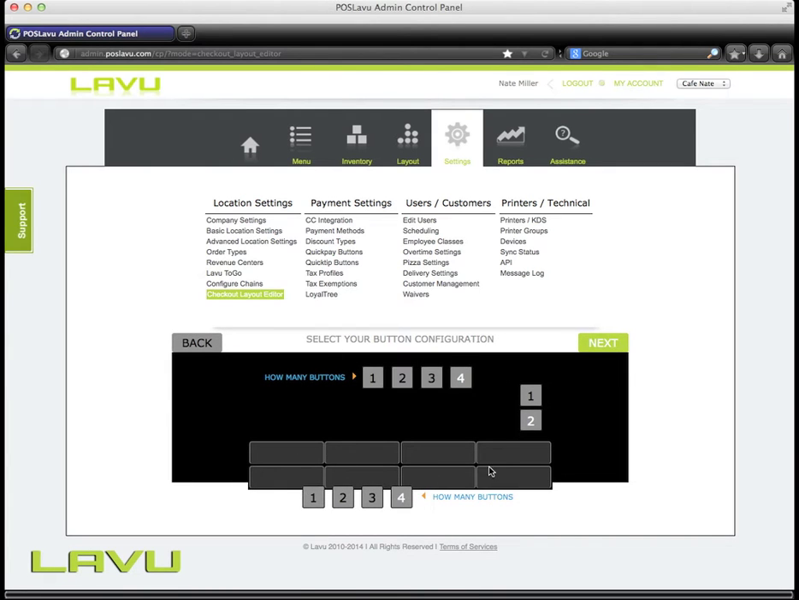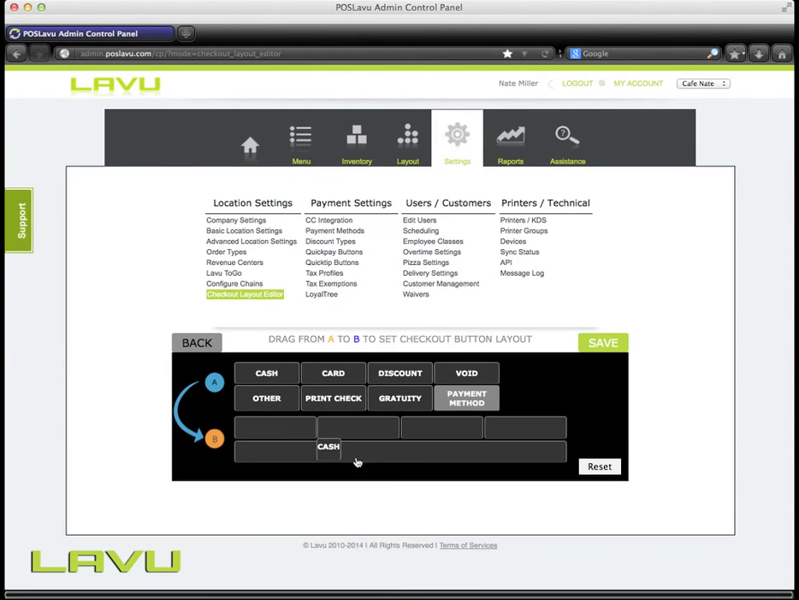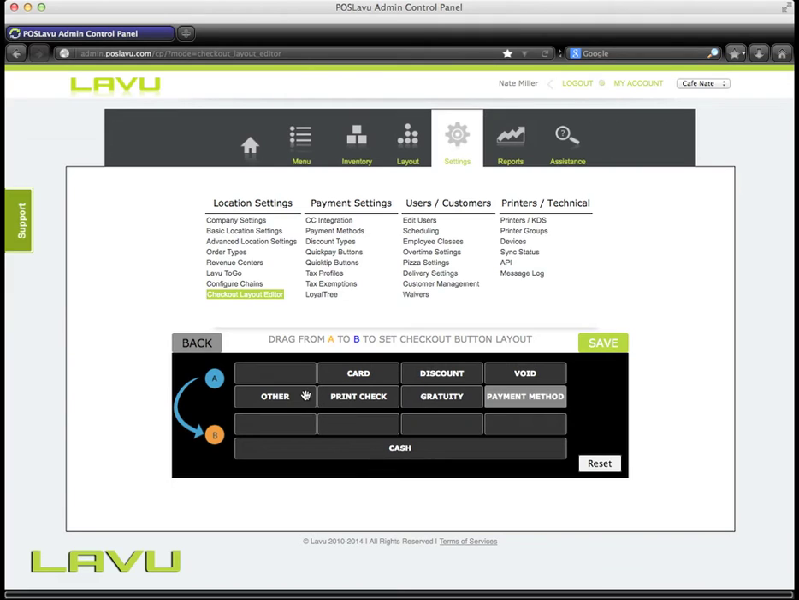How many rows do we want? Let's say I want 4 buttons on top and just 1 button on the bottom. I'm going to hit Next. Then I'm going to configure these by pulling from the A to the B. So I want my cash button to go on bottom, and then I would like print check to go here.